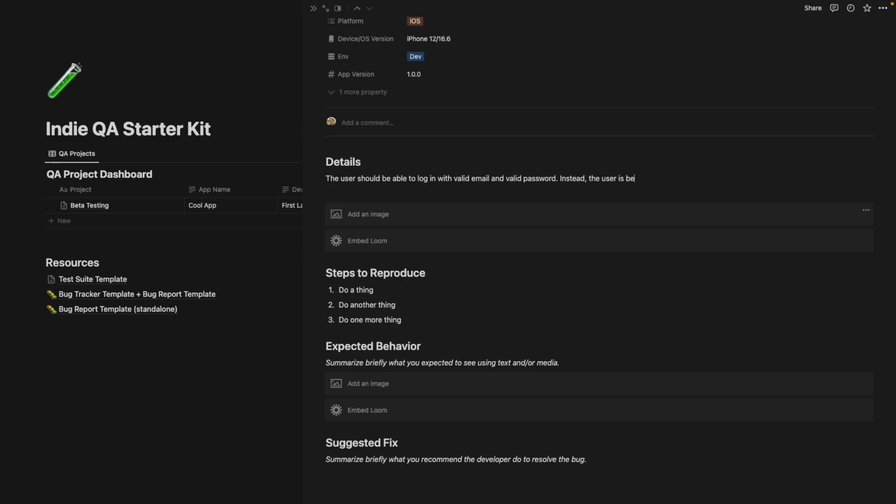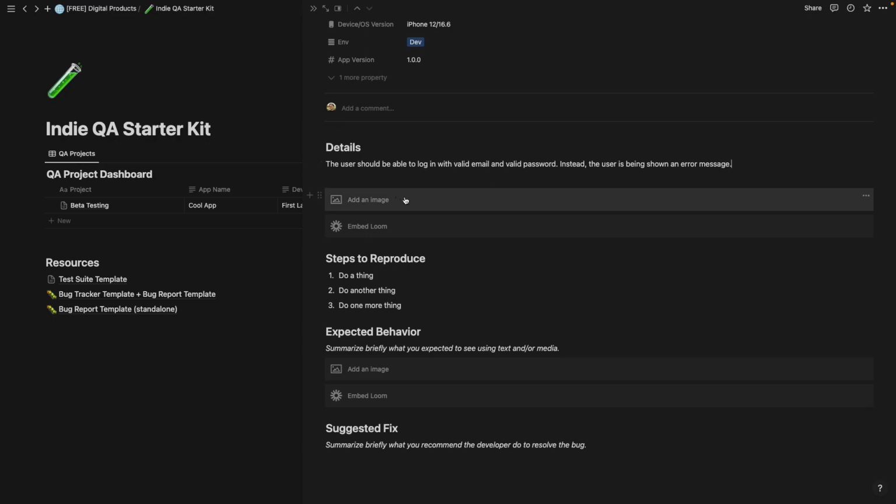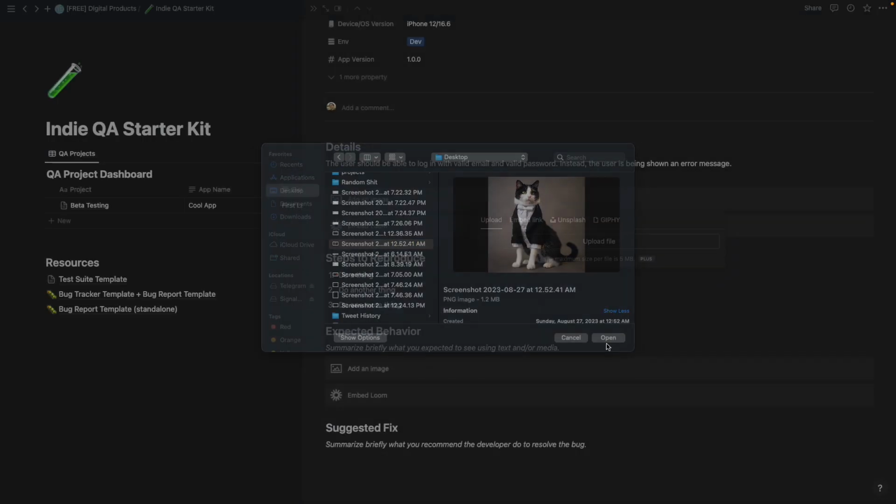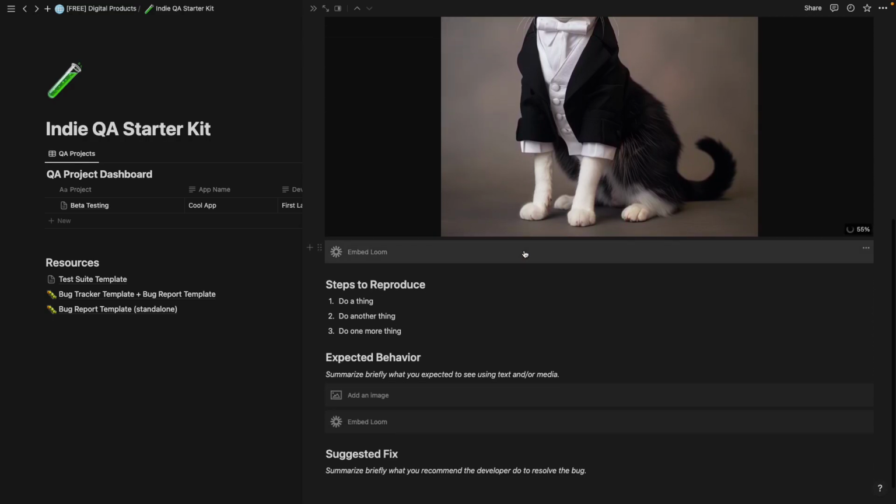Instead, the user is being shown an error message. Yeah, so this is a pretty short one. We don't have an image because we're making this up, but let's say we wanted to upload some random thing, right? What about, there we go. There's our error message.